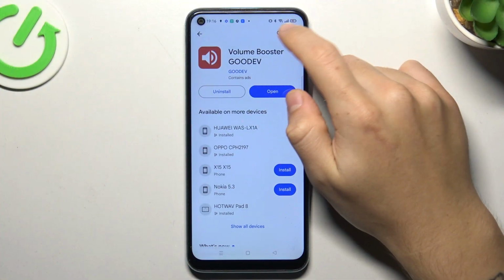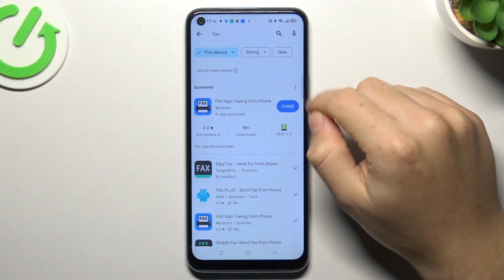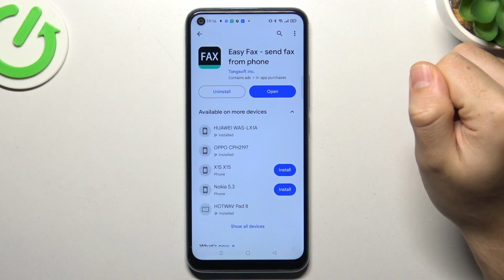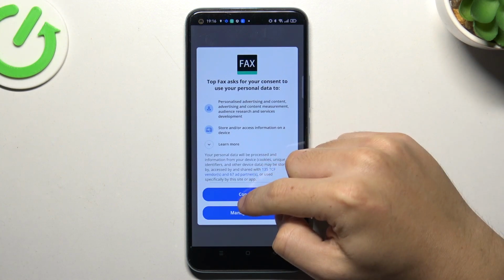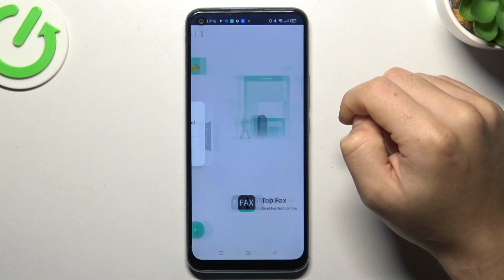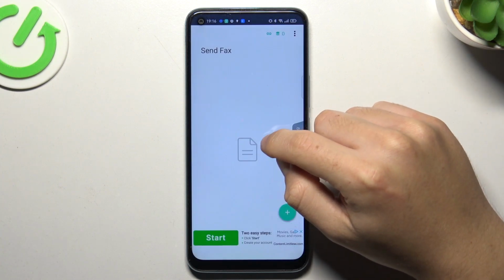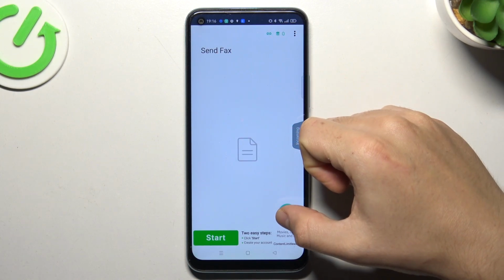So in the first step, open the Play Store and look for the fax app. Choose Easy Fax, install it and open. Now pass the setup and allow permission to the files. To show again the 3 credits banner, restart the application.